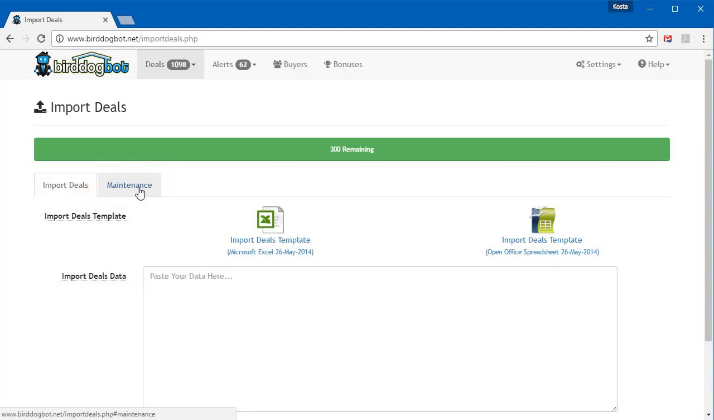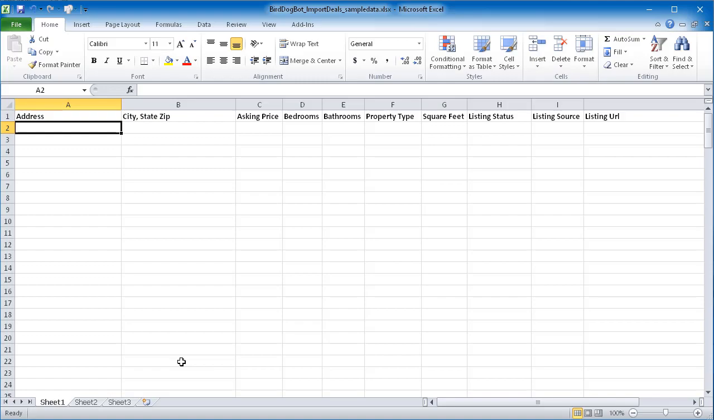Now let's import some deals. The first thing you're going to need to do is to download one of the import templates. You can choose either Microsoft Excel, or if you don't own a copy of Excel, you can use the OpenOffice format. Either way, the process is exactly the same. Once you download the template and open it, this is what it's going to look like.